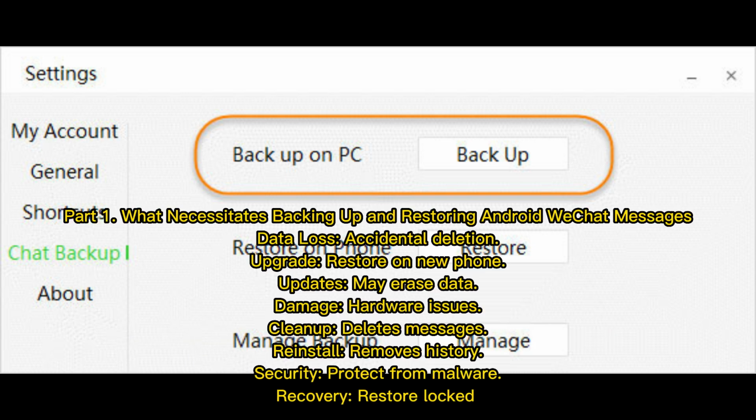Part 1. What necessitates backing up and restoring Android WeChat messages? Data loss, accidental deletion, upgrades, restoring on a new phone. Updates may erase data. Damage and hardware issues, cleanup that deletes messages, reinstalling that removes history. Security: protect from malware, restore if locked.